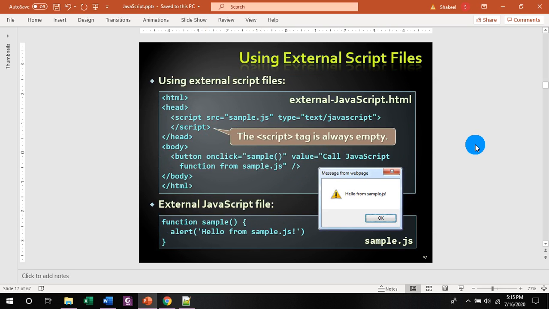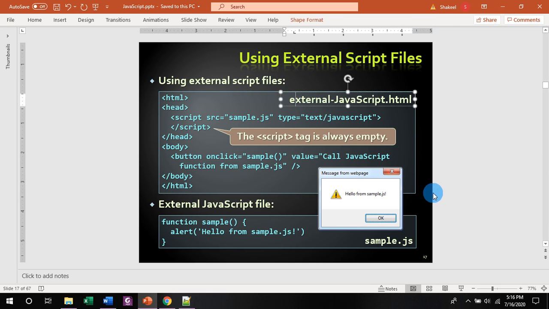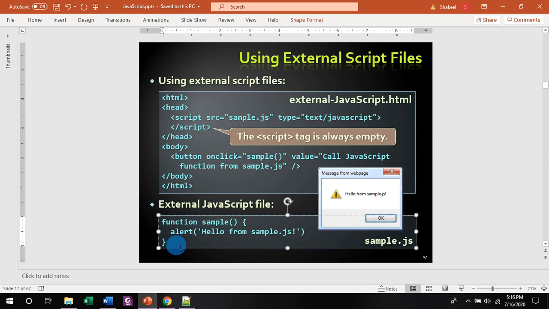Now let's discuss external script files. We can use external script files to use JavaScript in our HTML web pages or our website. In this scenario, we have two files. The name of one file is externaljavascript.html, and the other file is sample.js. Sample.js contains the code we need for JavaScripting. We have defined a function named sample. Function sample, these are the small brackets, and after that the function definition starts. Here we are displaying an alert box, alert hello from sample.js, and the function definition is closed here.